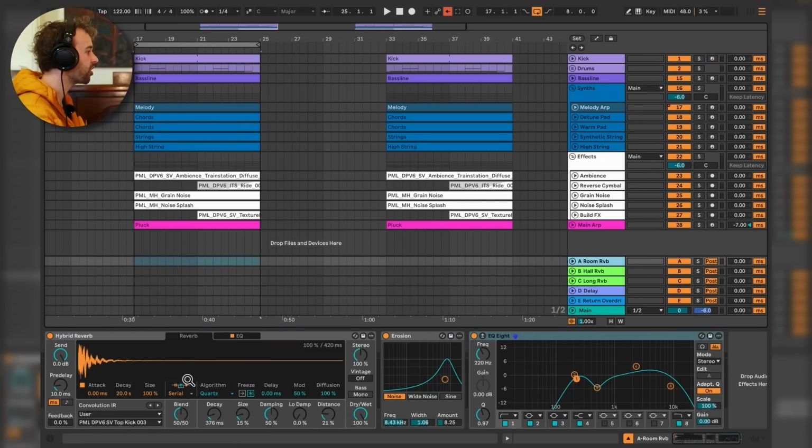Before we look at arranging this out a little bit, let's take a look at the return track, starting with this room reverb, which is just a hybrid reverb set to 100% wet, followed by a bit of an erosion and an EQ8. If we solo this, we can hear it's adding some nice reverb room sound to the track.